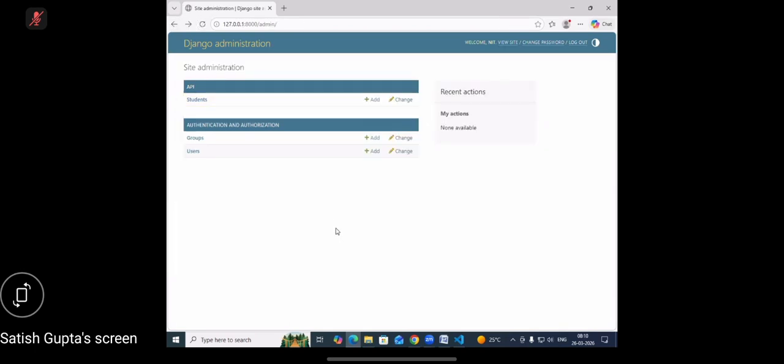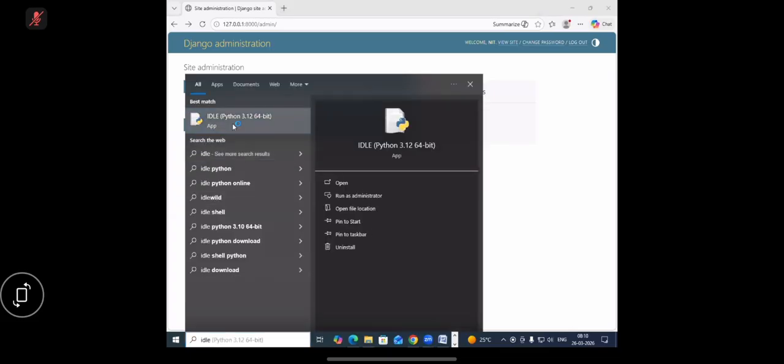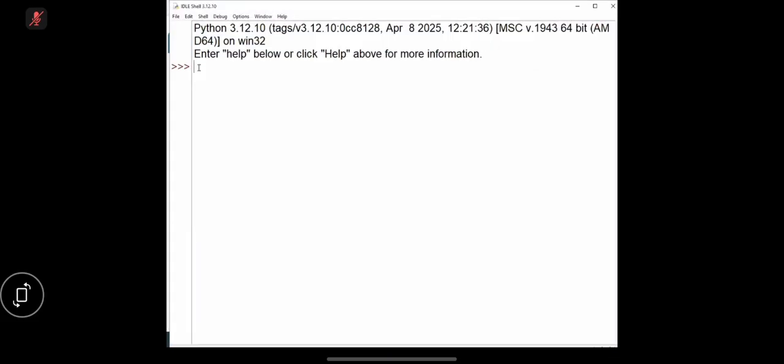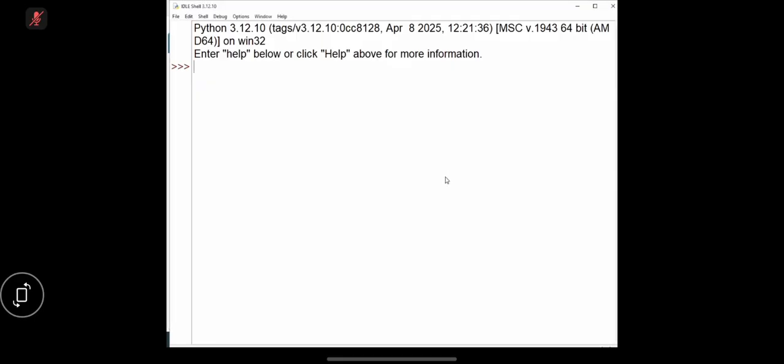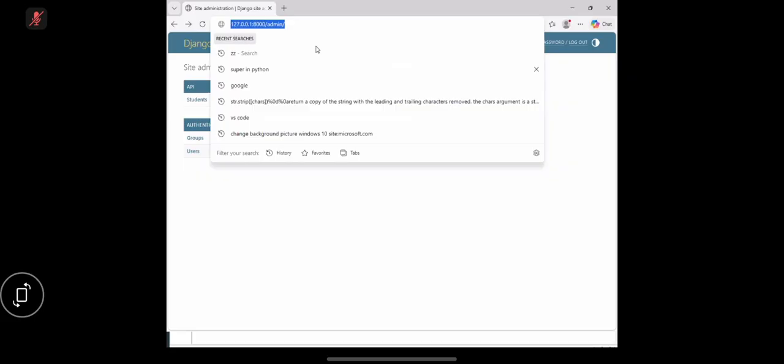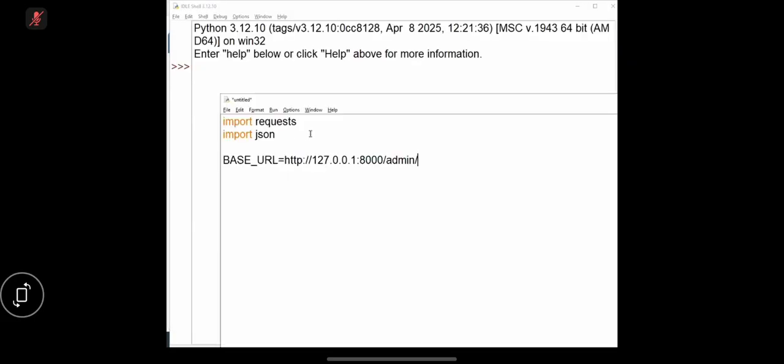No. Now I'll create a client application to perform insertion. I create a client application to perform what here? Insertion. So import requests and import json. Now there is a base URL, and this you can call the base URL.